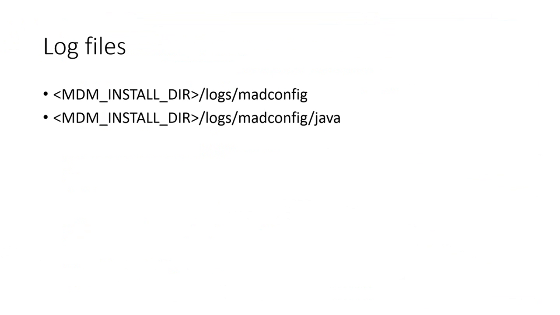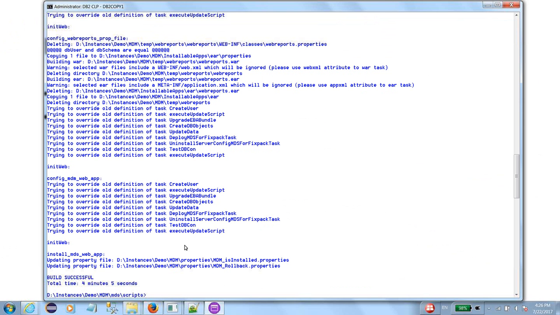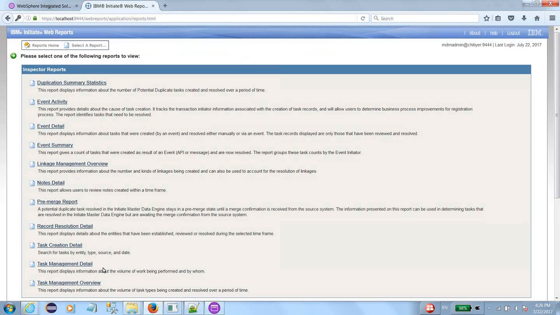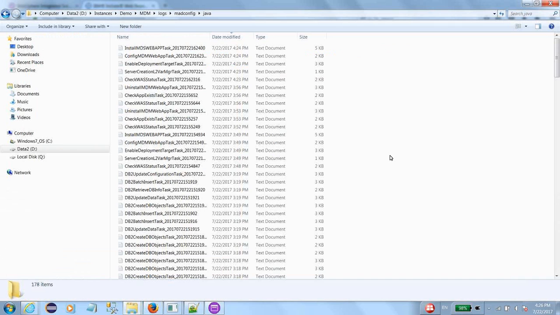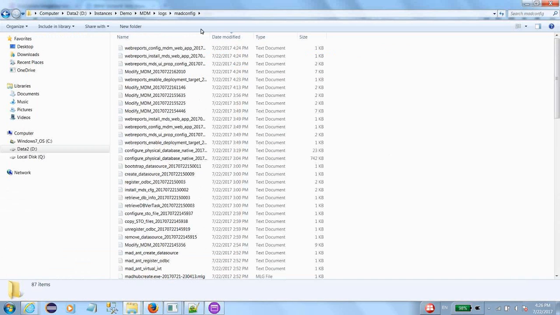The log files corresponding to this installation can be found at the MDM install directory /log/madconfig folder and in the Java subfolder under it. We are able to see the modify MDM target along with the other sub-targets that got executed during the execution of the modify MDM target. Thank you.